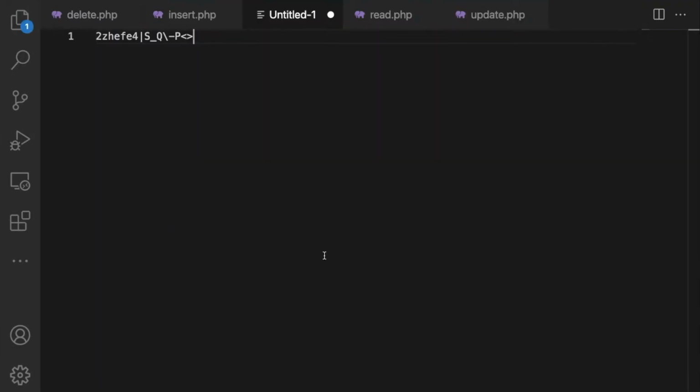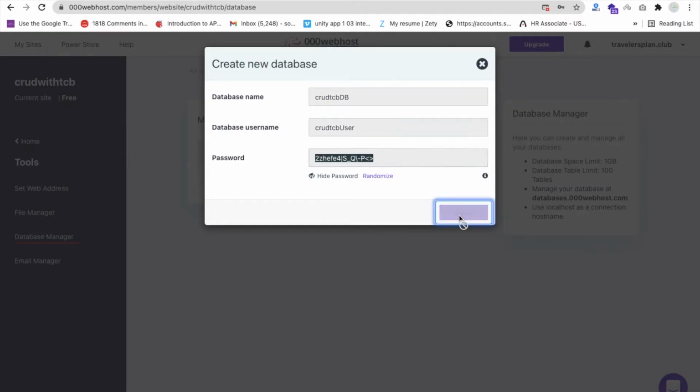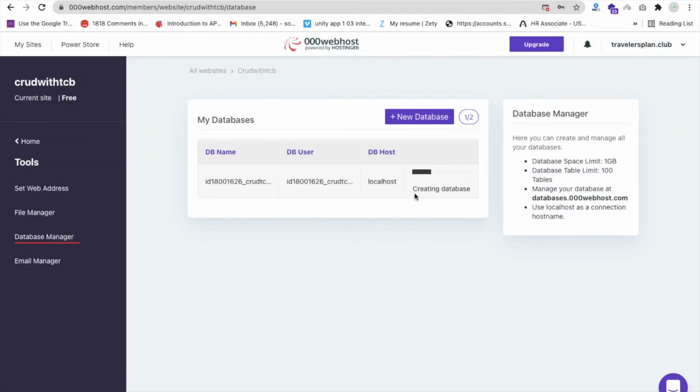So let me just put it here and then create it, and you can see it creating the database, and we will go to the PHP admin. Wait some seconds, it takes some seconds to create your database, because we are using free hosting, that's why it's too slow. And you will get here DB name, DB username and DB host.